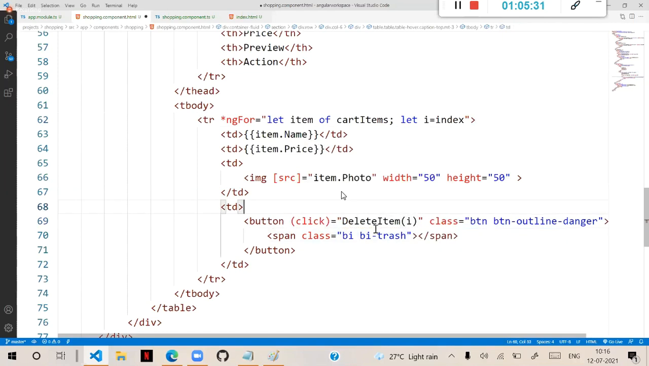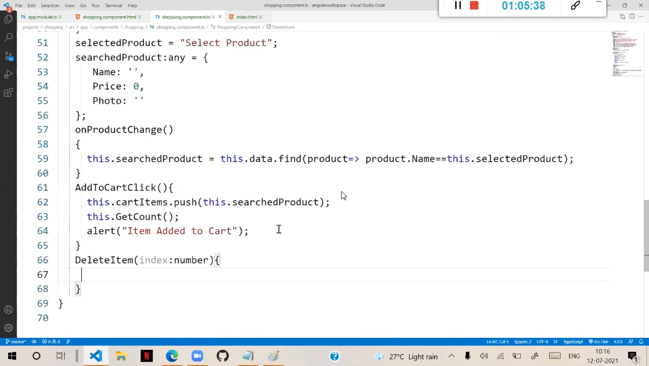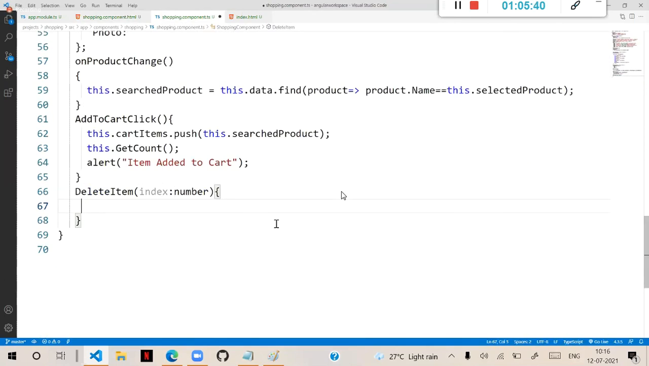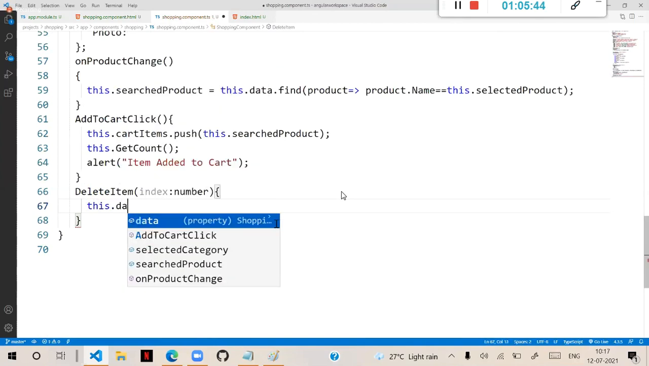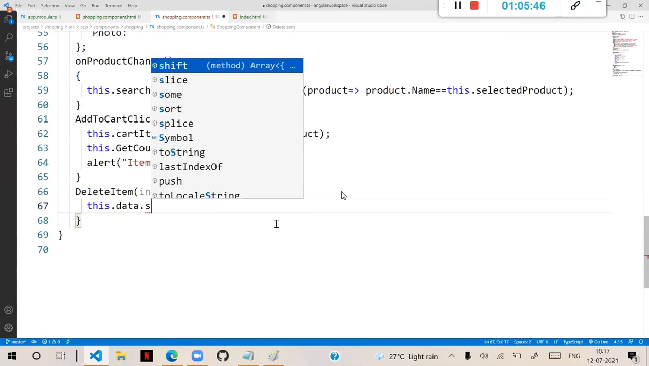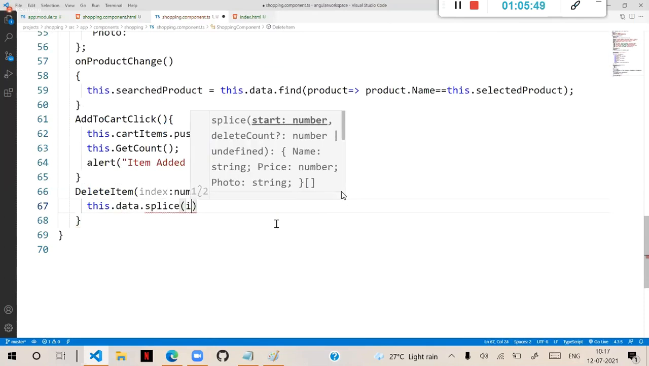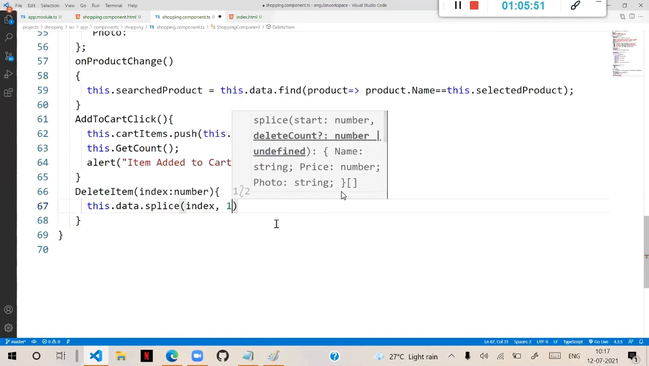And we need to remove that item here. And how can we get that? So here we are writing this dot data dot splice from index number, 1 record.